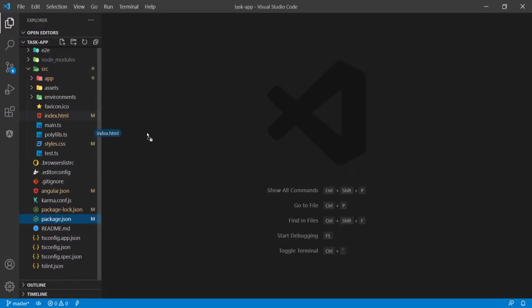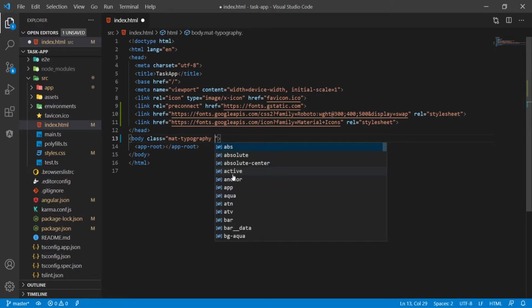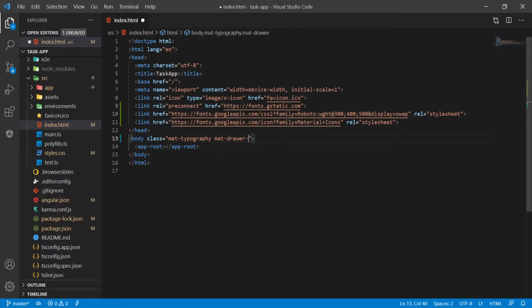So first of all, I will go to index.html, and here I have my mat-typography class on the body, which was also added by Material. I will also add mat-drawer-container.